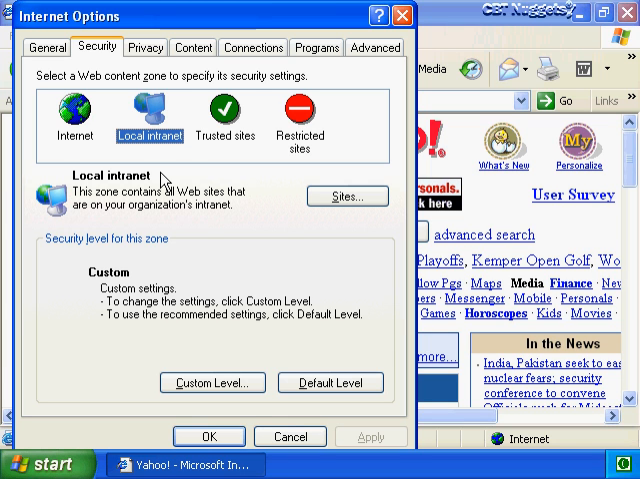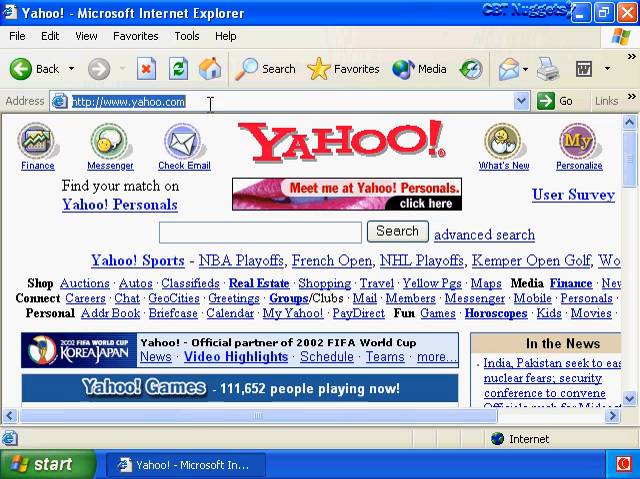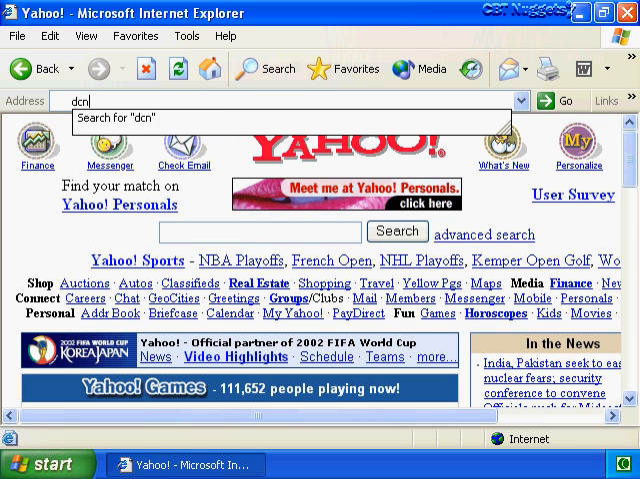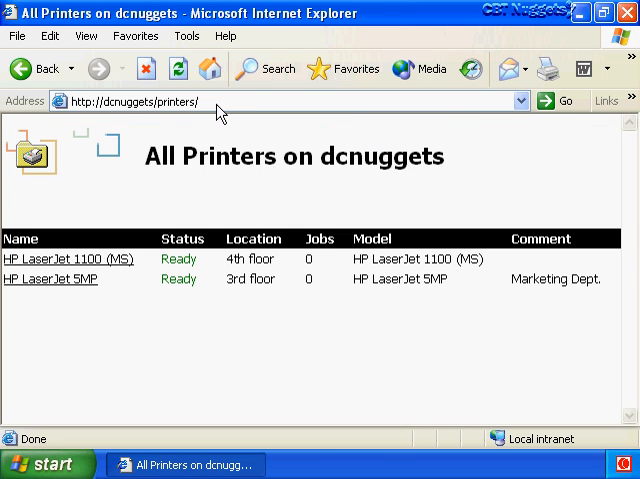So for example, if we close out of here for a second, click on OK, and let's go to a website on our local intranet, and we should see the icon in the bottom right hand corner change here in a second. We're going to go to DC Nuggets Printers, and this is within our local intranet, as you see here down in the bottom right hand corner.